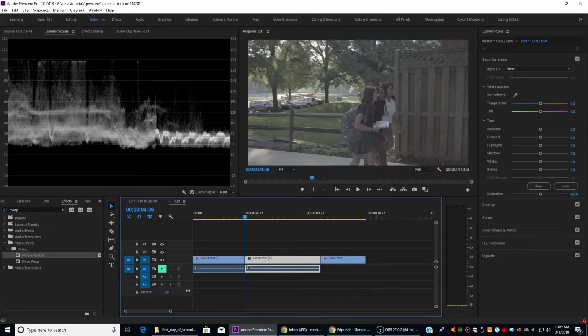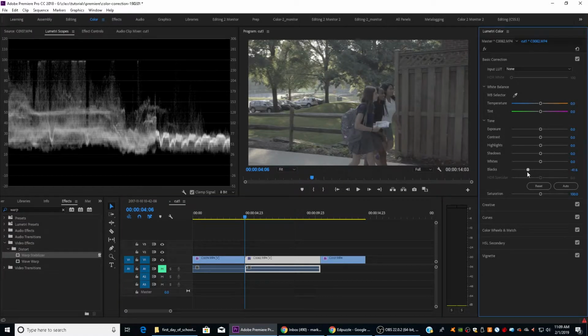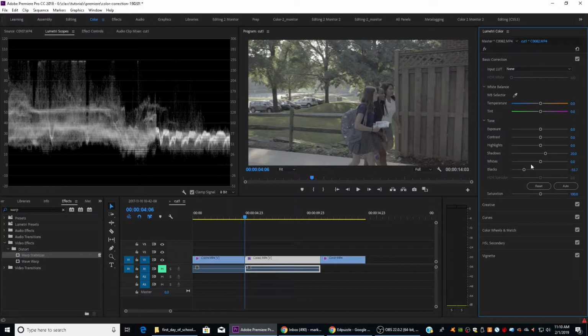Looks like we can bring down the blacks a little bit. And then maybe raise the shadows just a touch. Bring the blacks down a little bit more. And then I think this image needs to be considerably warmer. It's very cool in the shadows here, and there's almost a blue cast on our subjects here. I'm just going to drag up just a little bit. That looks pretty good. I'll bring up the saturation to maybe like 130.